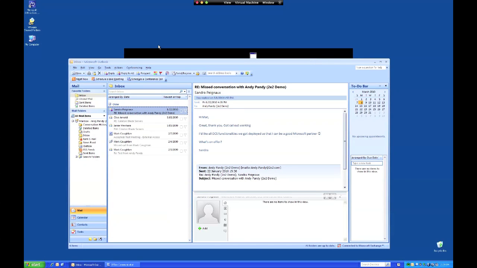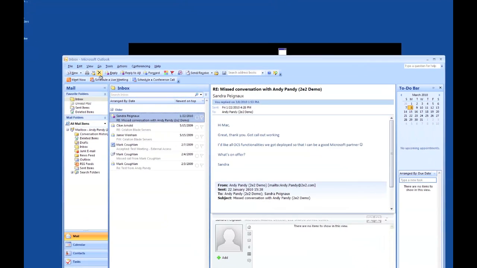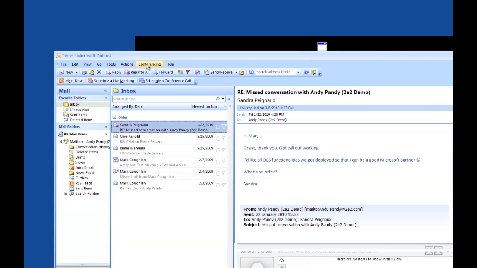What I'm going to do now is just show you how easy it is to configure and schedule a conference call. You can do it from within Outlook and it gets sent out much the same as any other meeting request. Okay, so if we have a look at Outlook, you'll see that at the top there you've got some extra buttons and you've also got a conferencing menu.